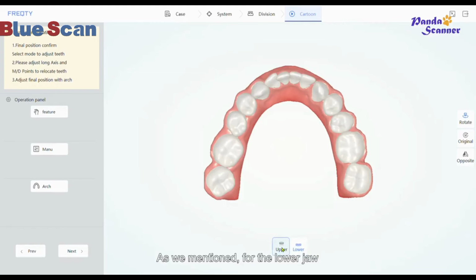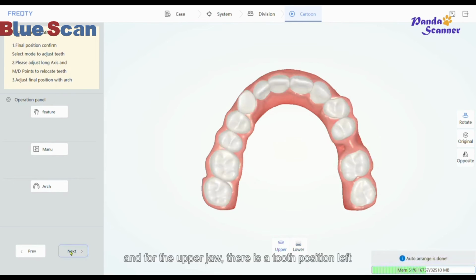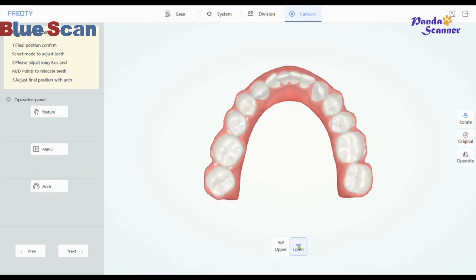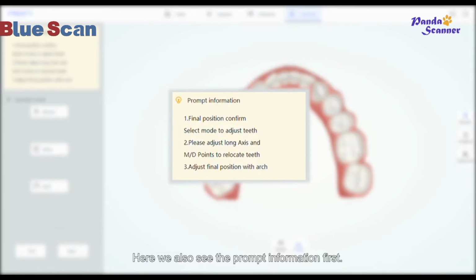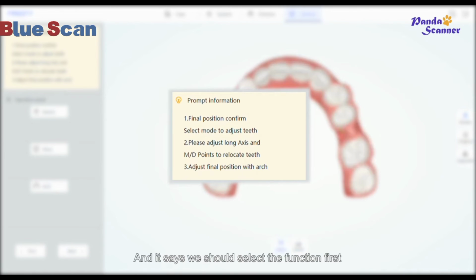As we mentioned, for the lower jaw there are only 7 teeth on each side now. And for the upper jaw, there is the teeth position left. Here we also see the prompt information first. And it says we should select the function first, then adjust the teeth position, and last adjust the arc.